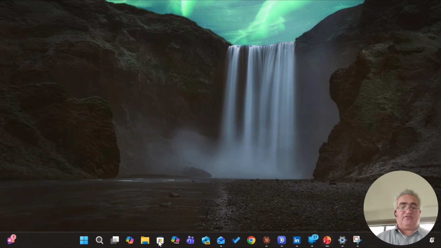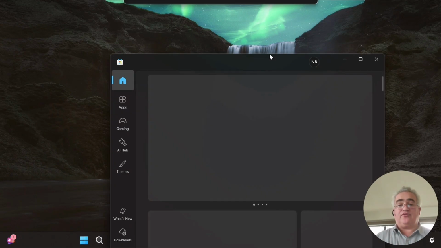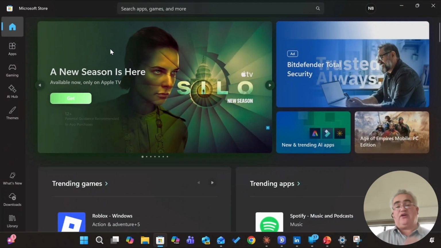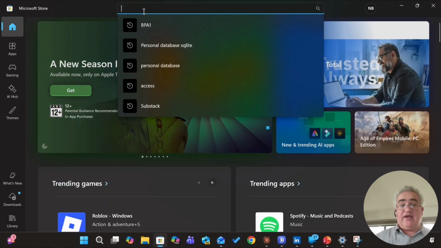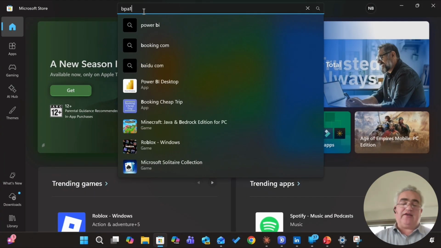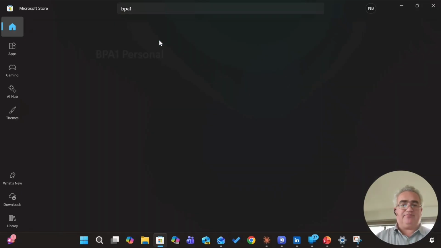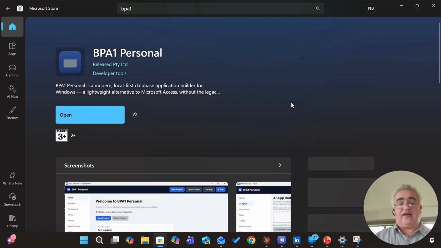So what we're going to do first of all is we're going to click on the Microsoft Store. There's the Microsoft Store, and we're going to search at the top for BPA1 Personal. So let's find BPA1 Personal. Here it is. If I want to install it, I'll have an install button.